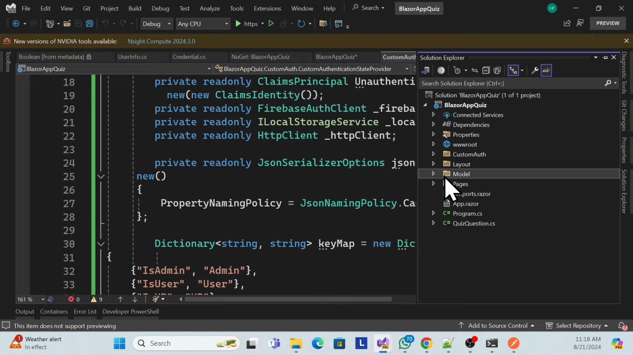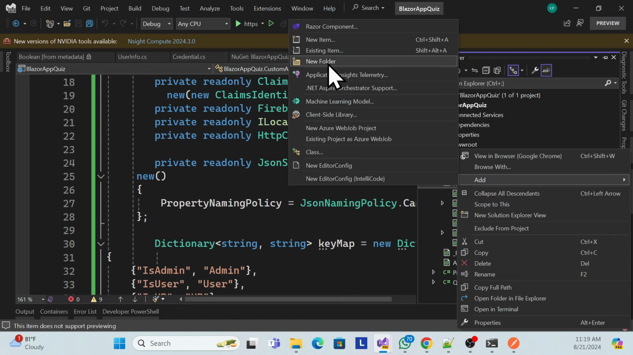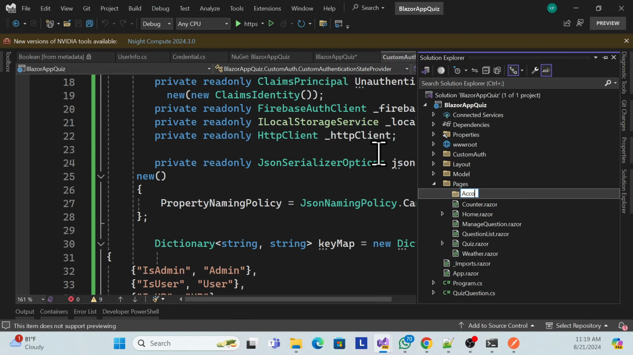So where is my component? As of now, this is the page, and in this page we don't have a login component. So we have to create the login and register components. We already have a design, so I'm not going to design again. I simply create a new folder, and in this folder create an account folder, and in this account first I create a login component.